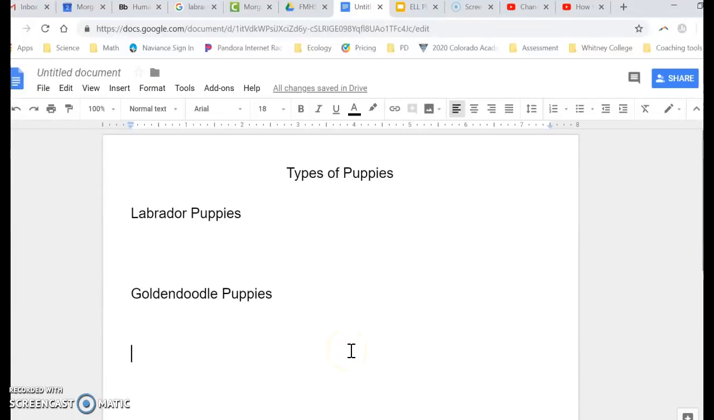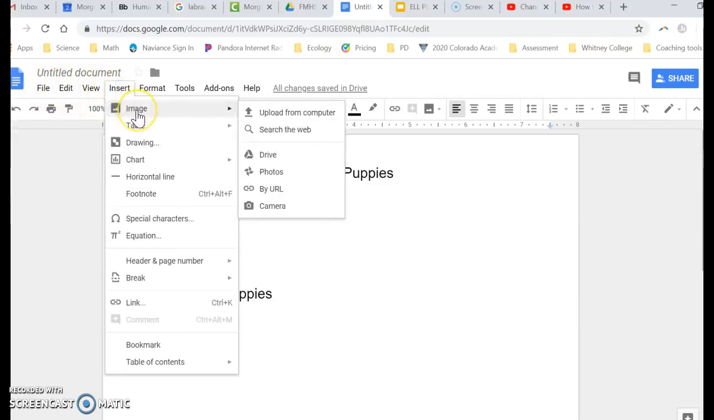So this video is about how to put an image into a Google Doc. Unfortunately, it's not as easy as it is in a Word doc. If I come over here to File, Insert an Image, all I can do is upload it from the computer. I guess you can search from the web.